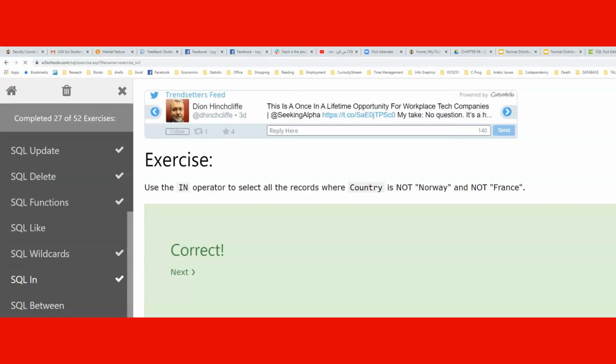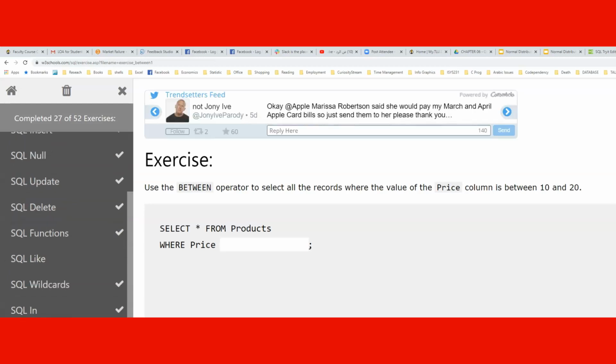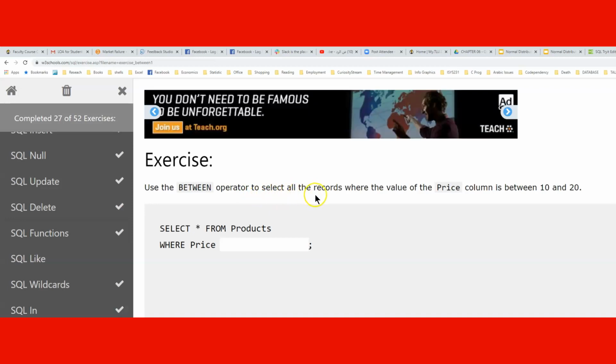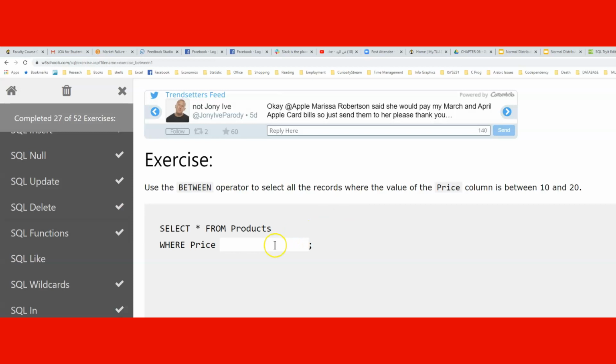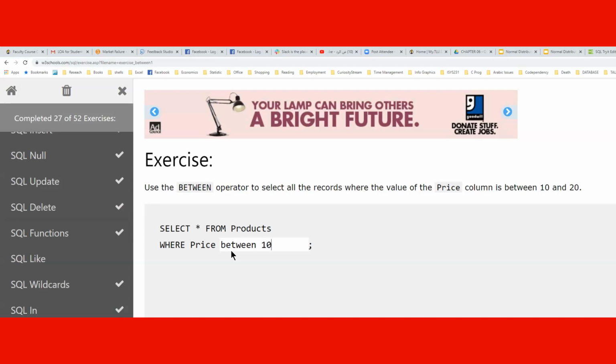We're going to be talking about exercises here for the BETWEEN operator. Use the BETWEEN operator to select all the records where the value of the price column is between 10 and 20. SELECT * FROM products WHERE price BETWEEN 10 AND 20.